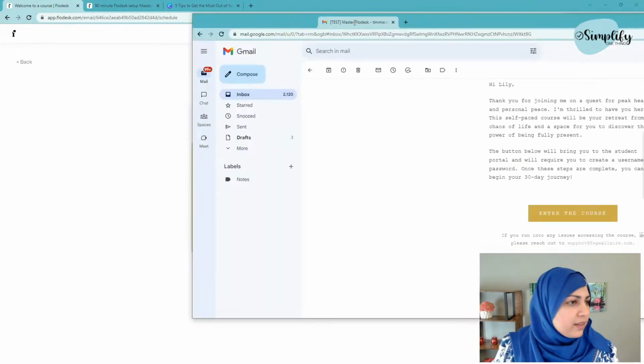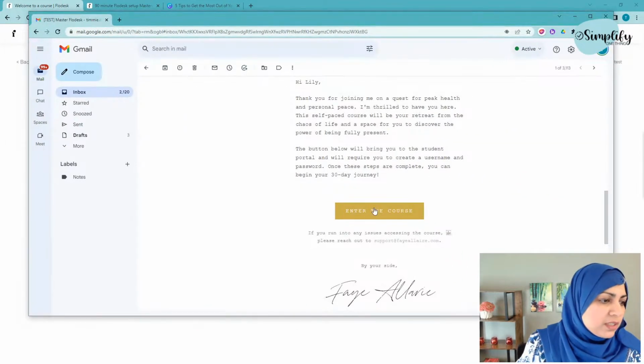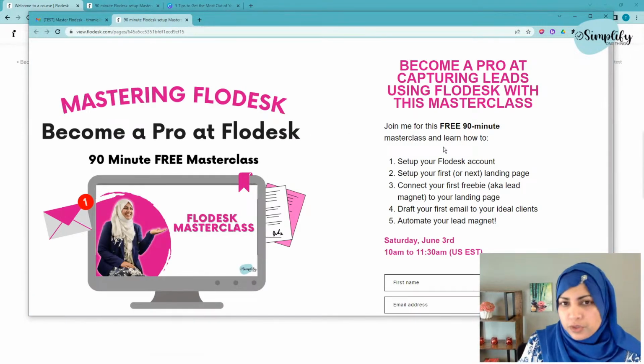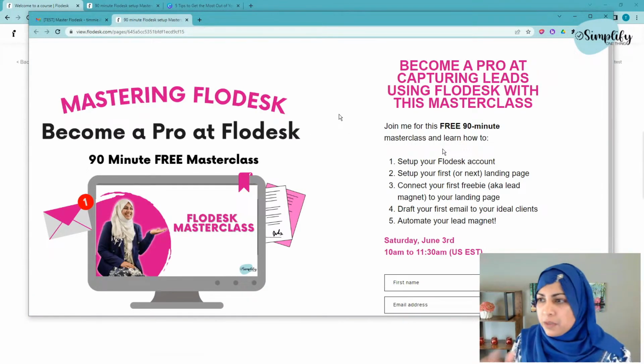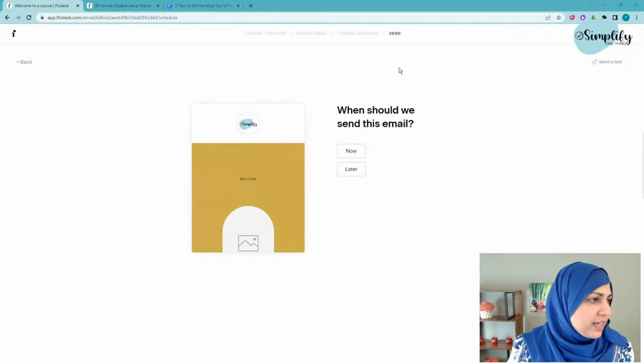I didn't update anything else on here, so don't mind anything else. So this is what the email looks like. If you say enter the course, if I click on this button, it brings you here. So that is what I wanted to test to make sure it's working. So always test your links before sending out the email.